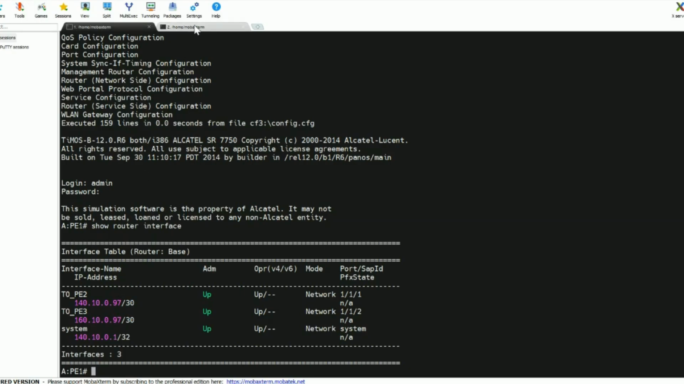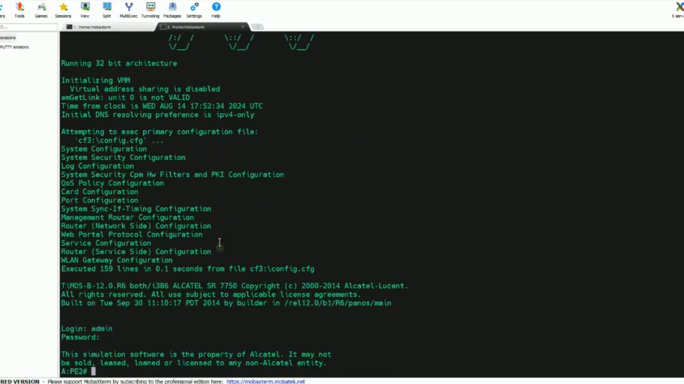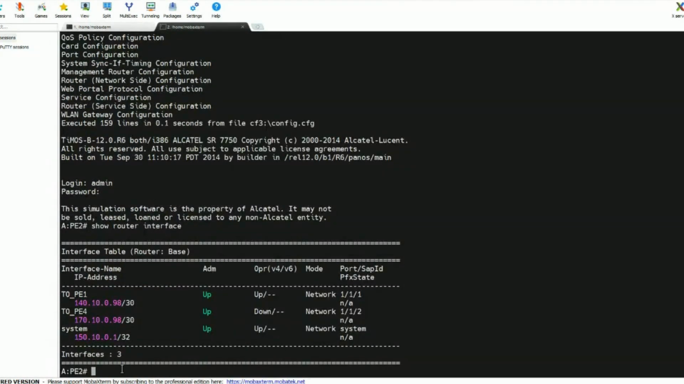So let's go to PE2 and issue the same command. On PE2, show router interface command again. Again, we can see we've got 3 interfaces here. One is the system, and then the 2 other interfaces are going to the other PEs as well. But like I said earlier, let's ignore the one going to PE4. For now, we focus on interface to PE1.